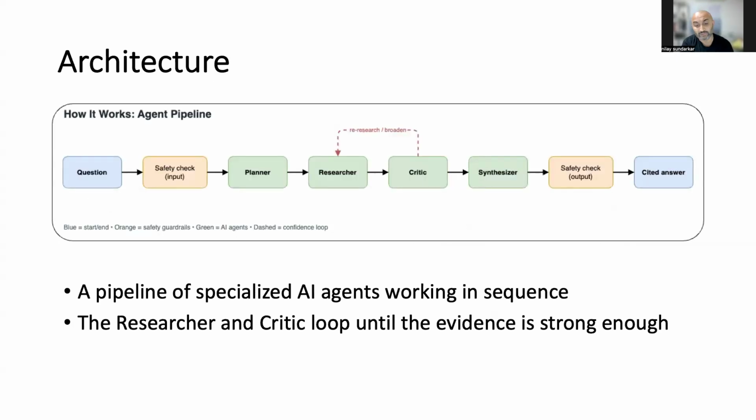This is how it works under the hood. Think of it as an assembly line of specialized agents. A question comes in, it passes a safety check, and then a planner breaks it into smaller sub-questions. Those go to a researcher, which gathers evidence, and a critic, which judges the quality of that reasoning. Now, notice the loop between the researcher and the critic. That's the key idea. If the evidence isn't strong enough, the critic sends it back to search again with a broader set. Once the reasoning is solid, a synthesizer writes the final comparison, it passes one more safety check, and the user gets a cited answer. The whole thing is coordinated as a state machine, so every step is controlled and traceable.